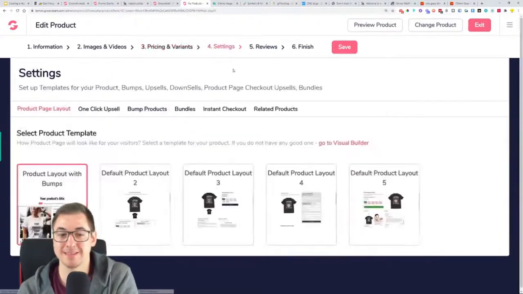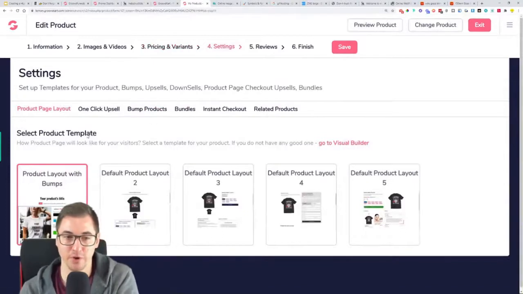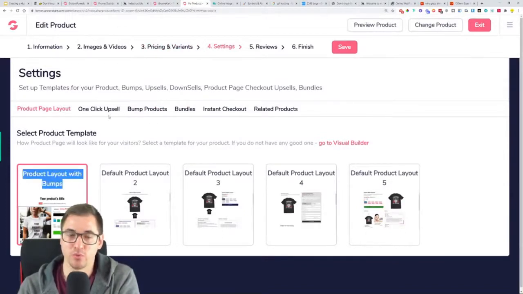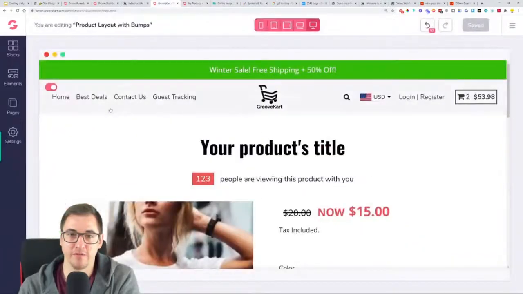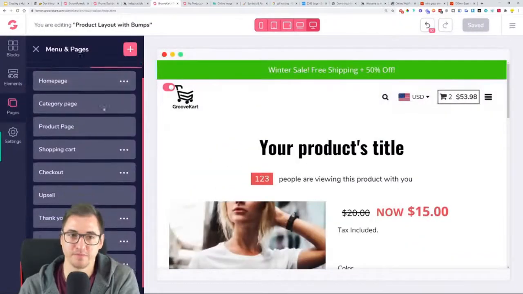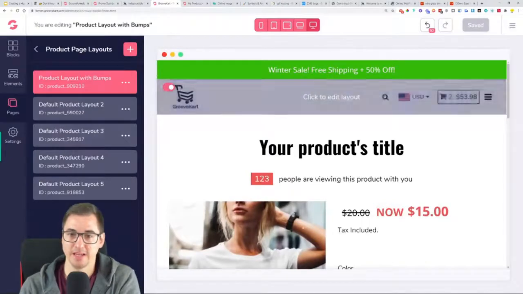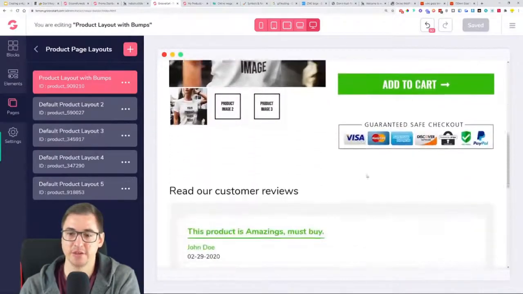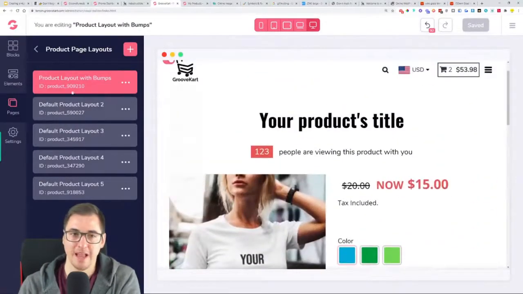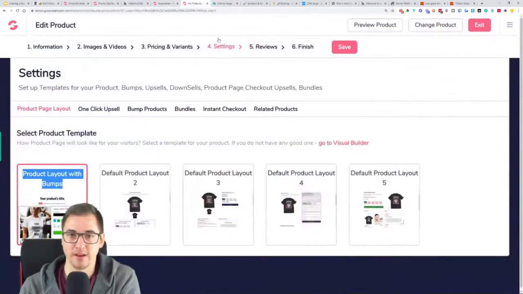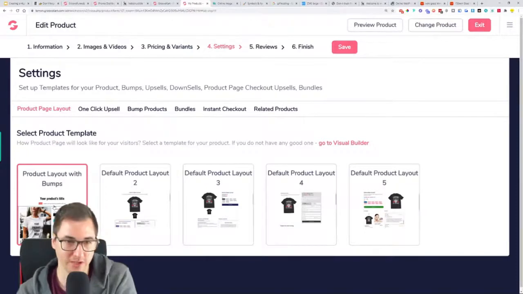I want to go into the settings because this is the important part. You know that we set up the product layout with bumps. This was the name of the actual page that we were modifying for the product page. This, what you're seeing now, this is the actual product page that we set up. This is called product layout with bumps. In the actual number 4 settings of the product, you can choose which layout you want, and you need to make sure that you choose the one that you actually edited.